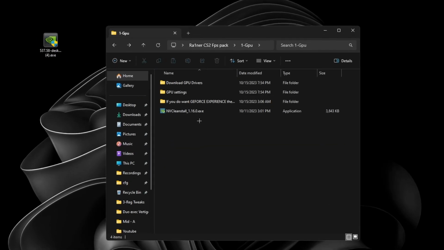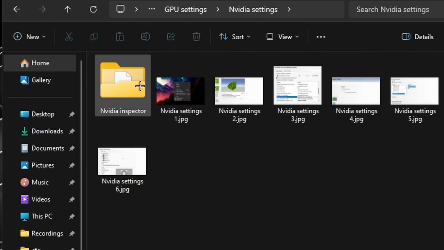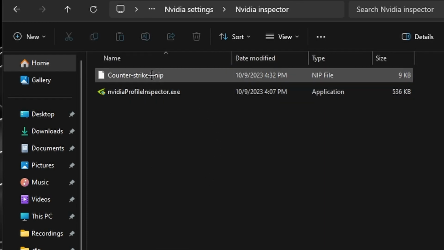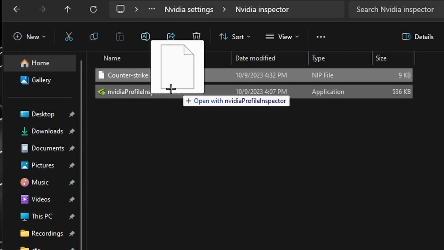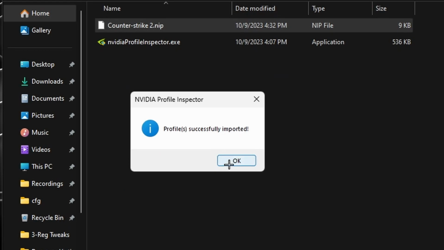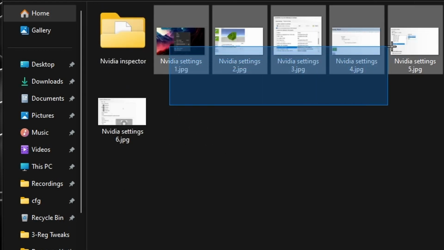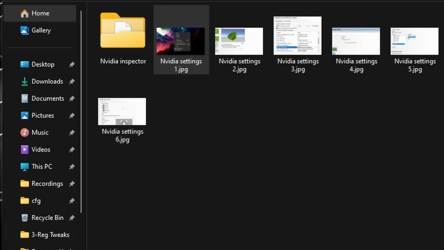So just do this, and then after that you want to go into GPU settings, NVIDIA settings, go into NVIDIA Inspector, pull this one on top of this, let go, click yes, click OK, go back, and then this is what you want to do after that to make sure that all the settings have been changed correctly.